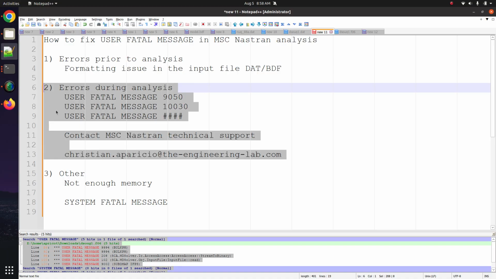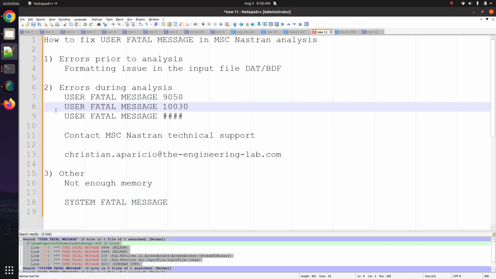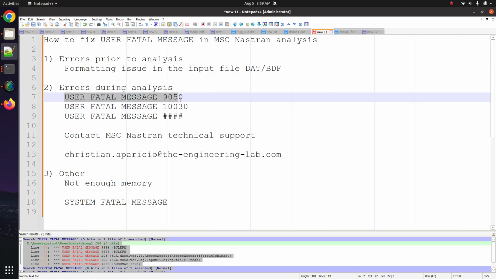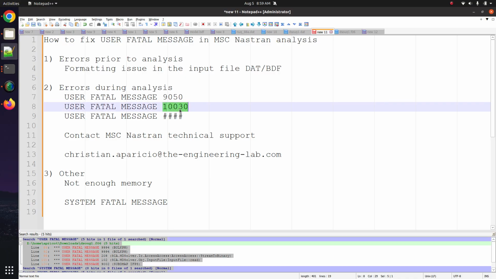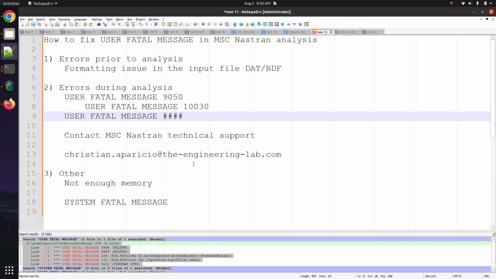The second category are errors that happen during the analysis. So now the statics analysis happens, maybe the buckling analysis happens, and something happens during that analysis, and then it terminates. This is the second type or second category of errors. One very common one is the user fatal message 9050, or UFM, an acronym for user fatal message, UFM 10030. I think this is the newer version of this one. Or it could be some other user fatal message.